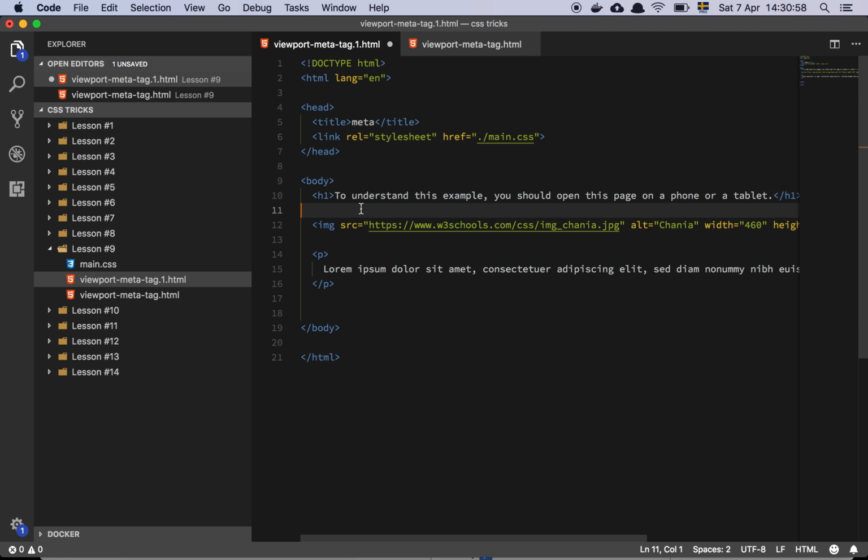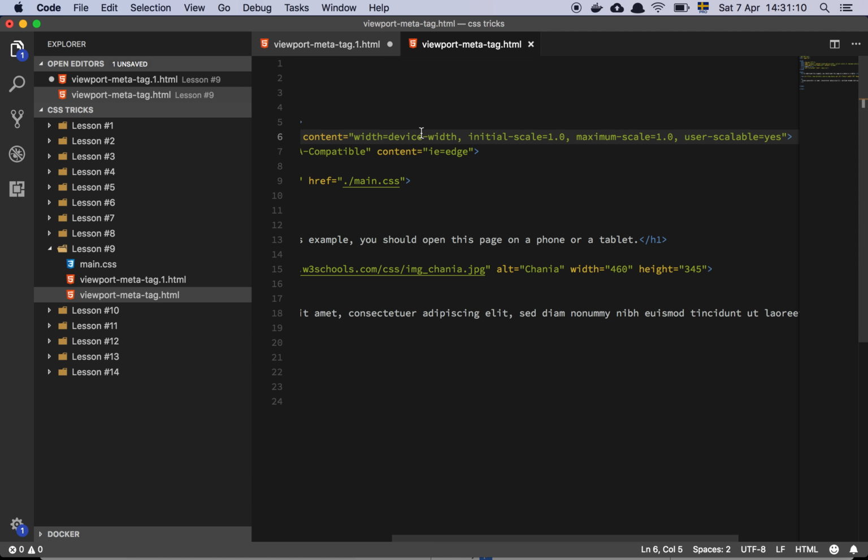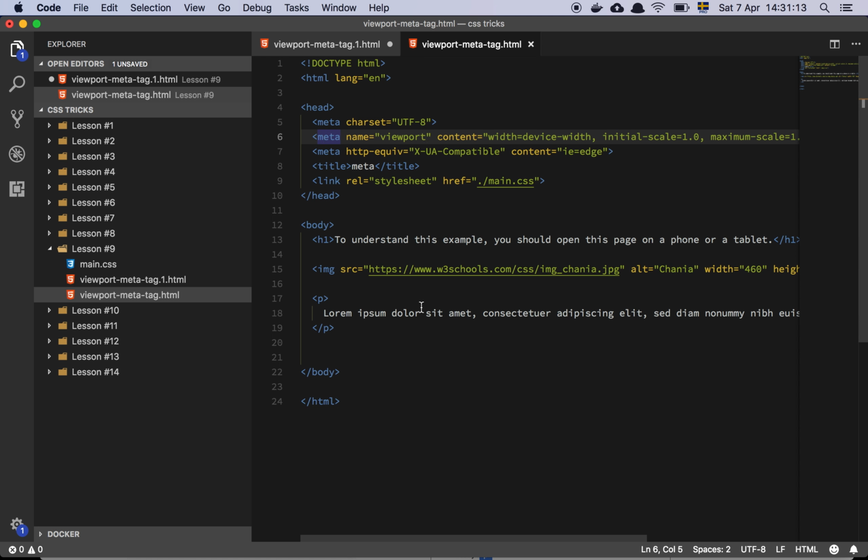Okay guys, so in this video I'm going to show you the viewport meta tag and how that connects into responsive design on the web. So let's get into it. Now here we have some basic HTML for an unresponsive site, and here we have HTML for a responsive site, and the main difference here is line 6, where we have declared a viewport.